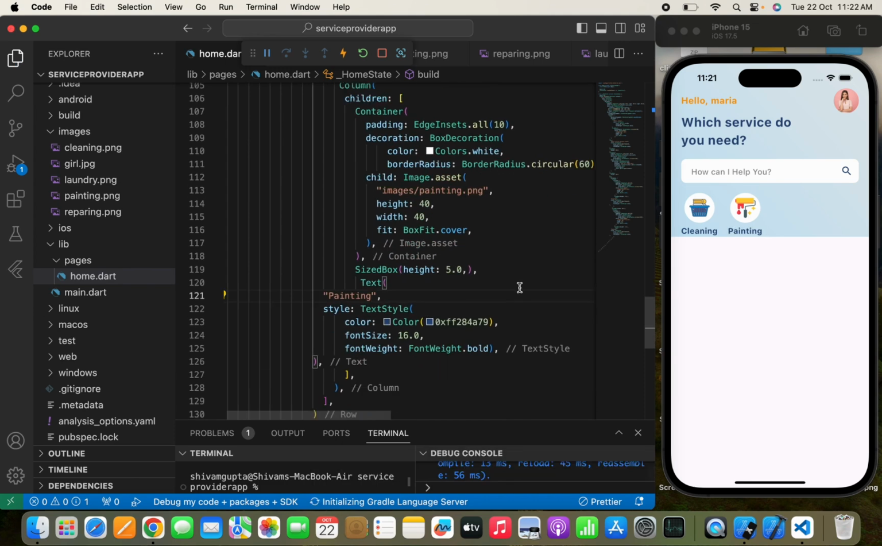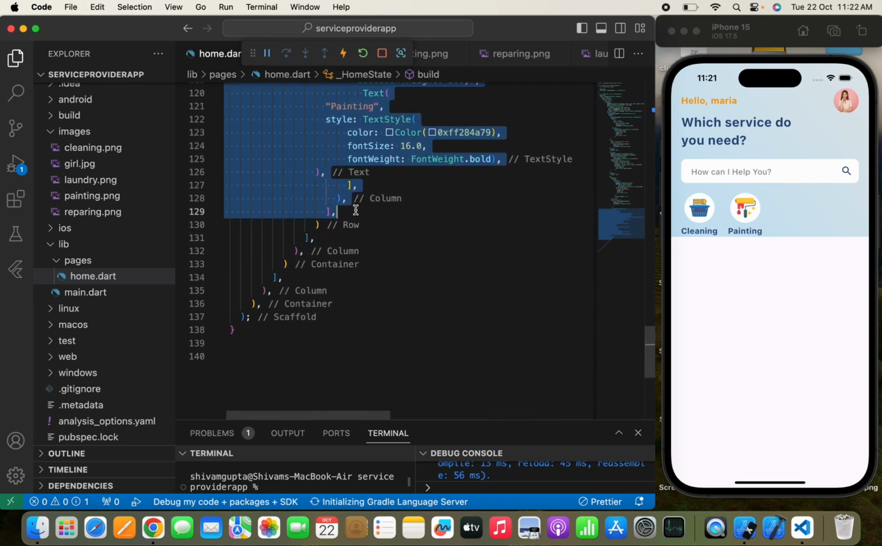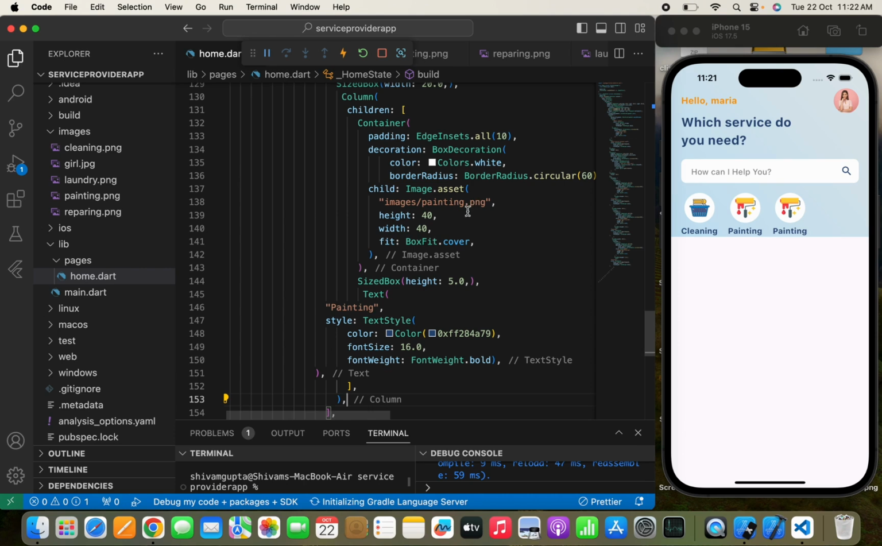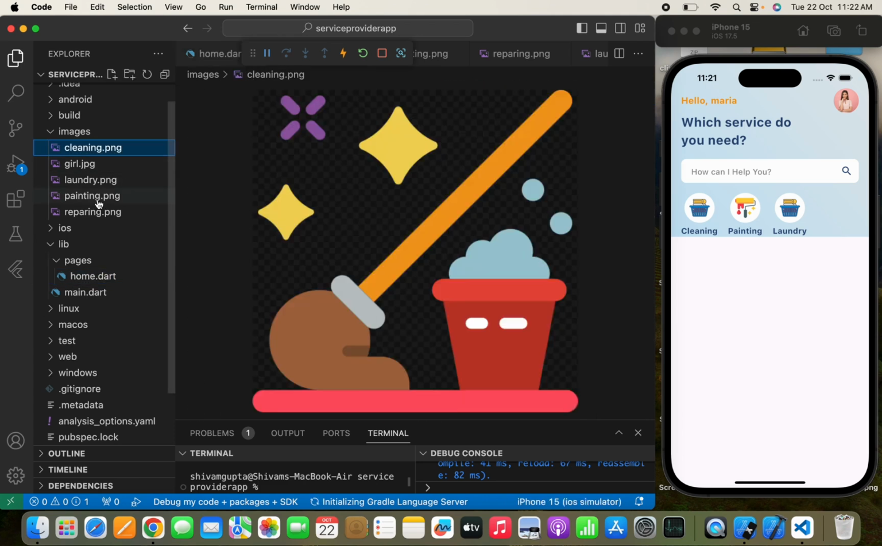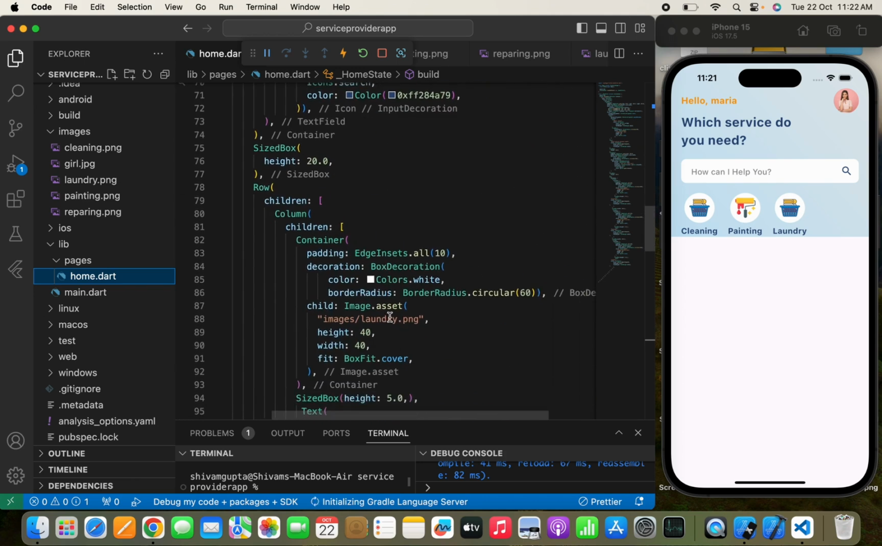Yeah. Now after this, I need to copy this again and we'll paste it again in the row widget. We'll paste it over here and we'll simply write a third service name, which is laundry, and we'll change it to laundry again. So we'll write laundry. Yeah, so here you can see a laundry. The first one is laundry. I've wrote laundry. Made a small mistake. Sorry. So we'll write cleaning.